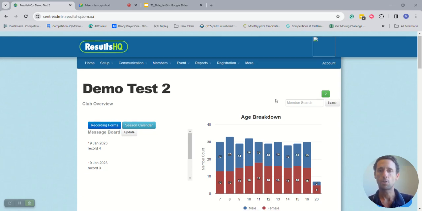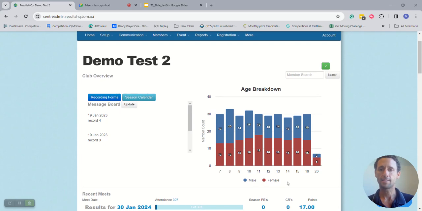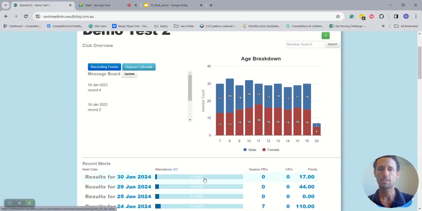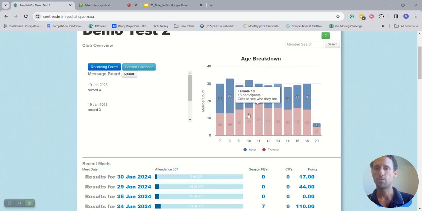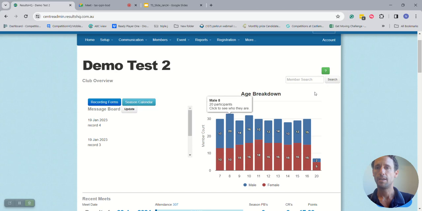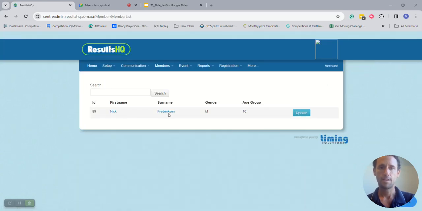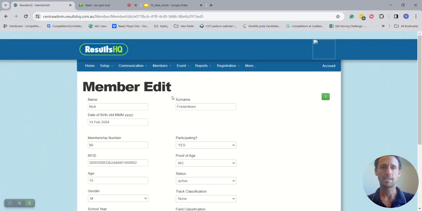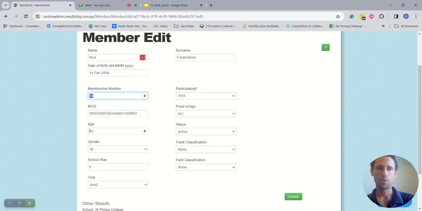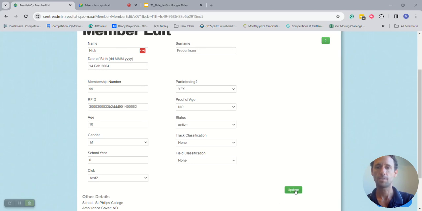A refresher on the home screen here, we have all the athletes currently in this profile. There's 307, and the age groups and the count. Blue is for boy, red is for girls. And if I want to find an athlete to do some editing, then let's just look up a Nick. There I am. I can edit my details. So if I need to change the number or a typo or date of birth or age or gender or the club / house, whatever the details are, this is where I can go to change that and update that.